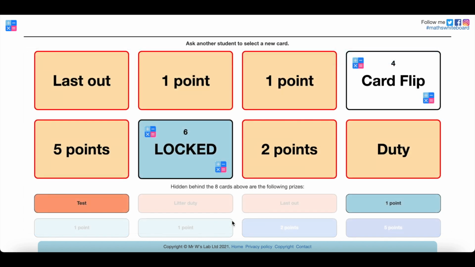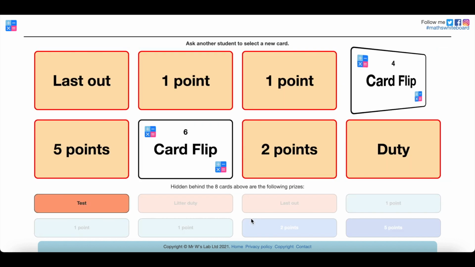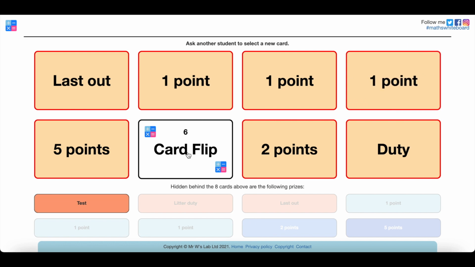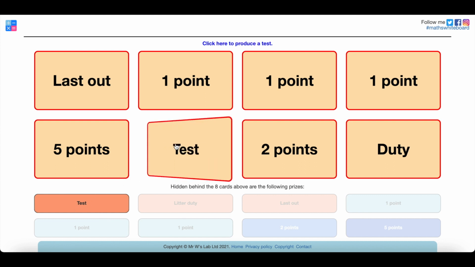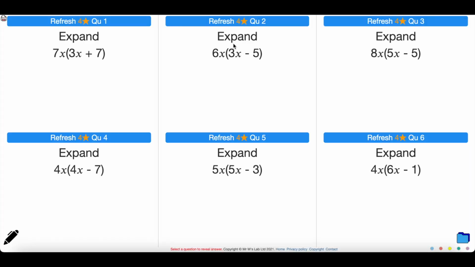Now at any point you could ask students, like other well-known games, if they want to bail out at any point by accepting an offer from the teacher. If they choose not to bail out, whatever is behind card 6 is what they'll get. In this case, unfortunately, I've got the class test. So, at the top here, I can produce a test. This will then take me back to the same practice screen, where they'll be given 6 questions in order to complete.